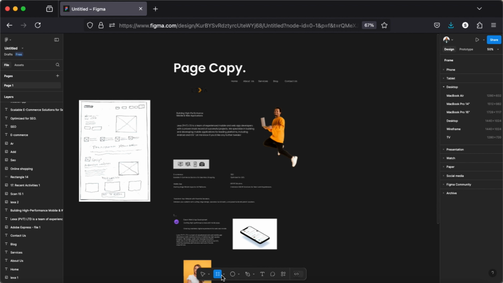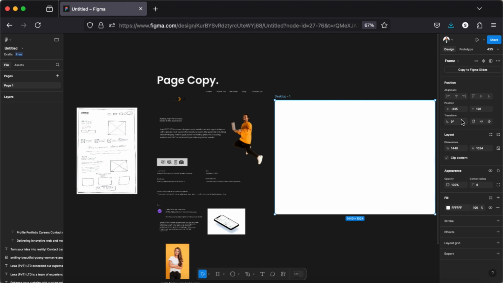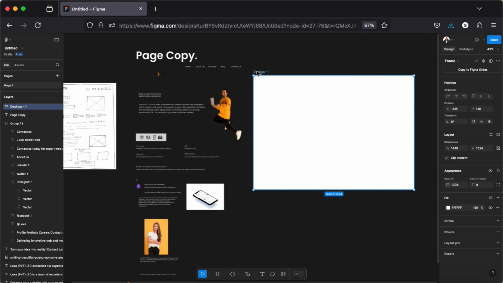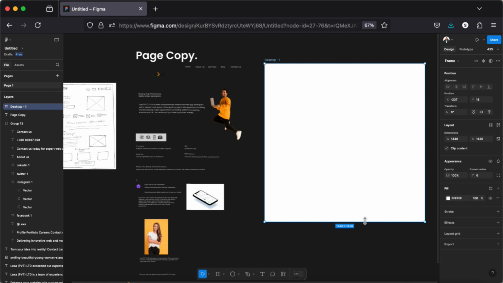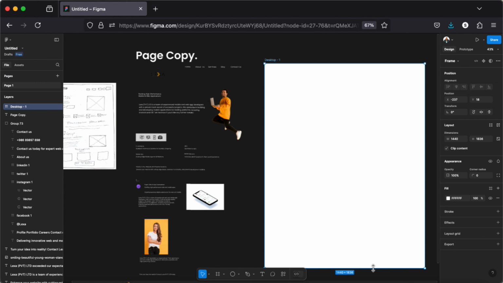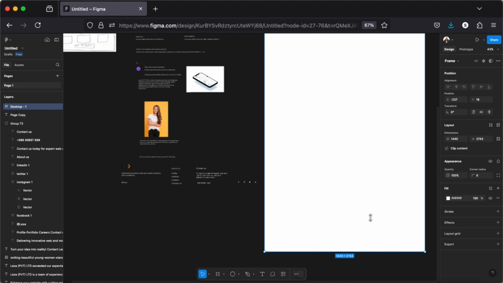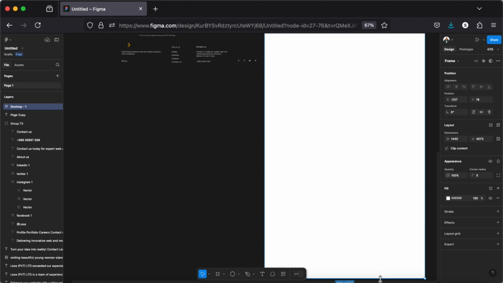In the Tools panel below, click on Frame to add a new frame. From the available options, select Desktop as the frame size. The frame is now added to the workspace, ready for design. Since the page will contain multiple sections, the frame size needs adjustment. Drag the bottom edge up and down to explore different sizes. To fit all the content, extend the frame downward, allowing enough space for the full page layout.